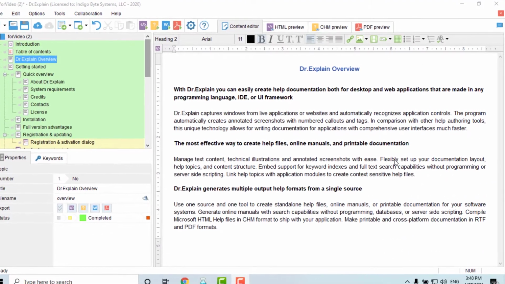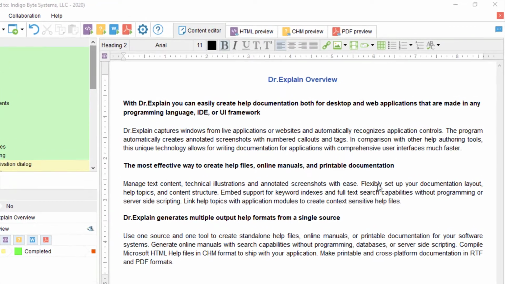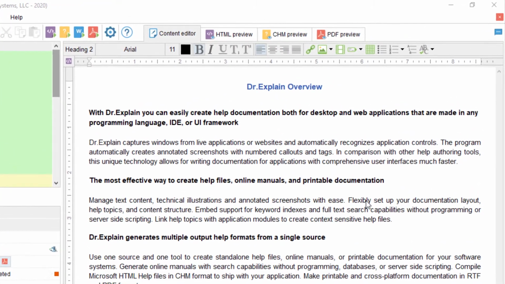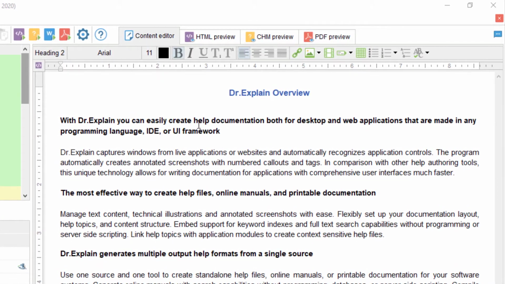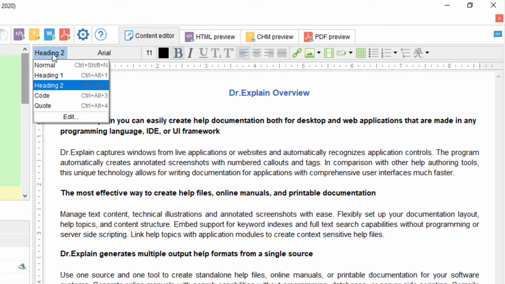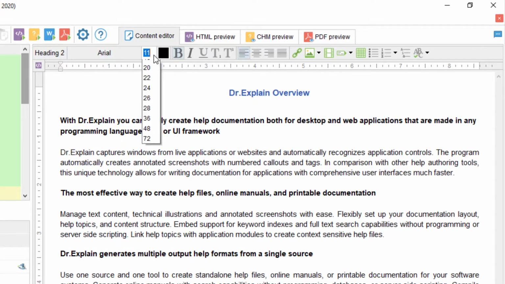The content of the selected topic can be changed in a special WYSIWYG editor. The main functions of the editor are placed in a compact toolbar. Here you can change the style of the text. Manage paragraph formatting.